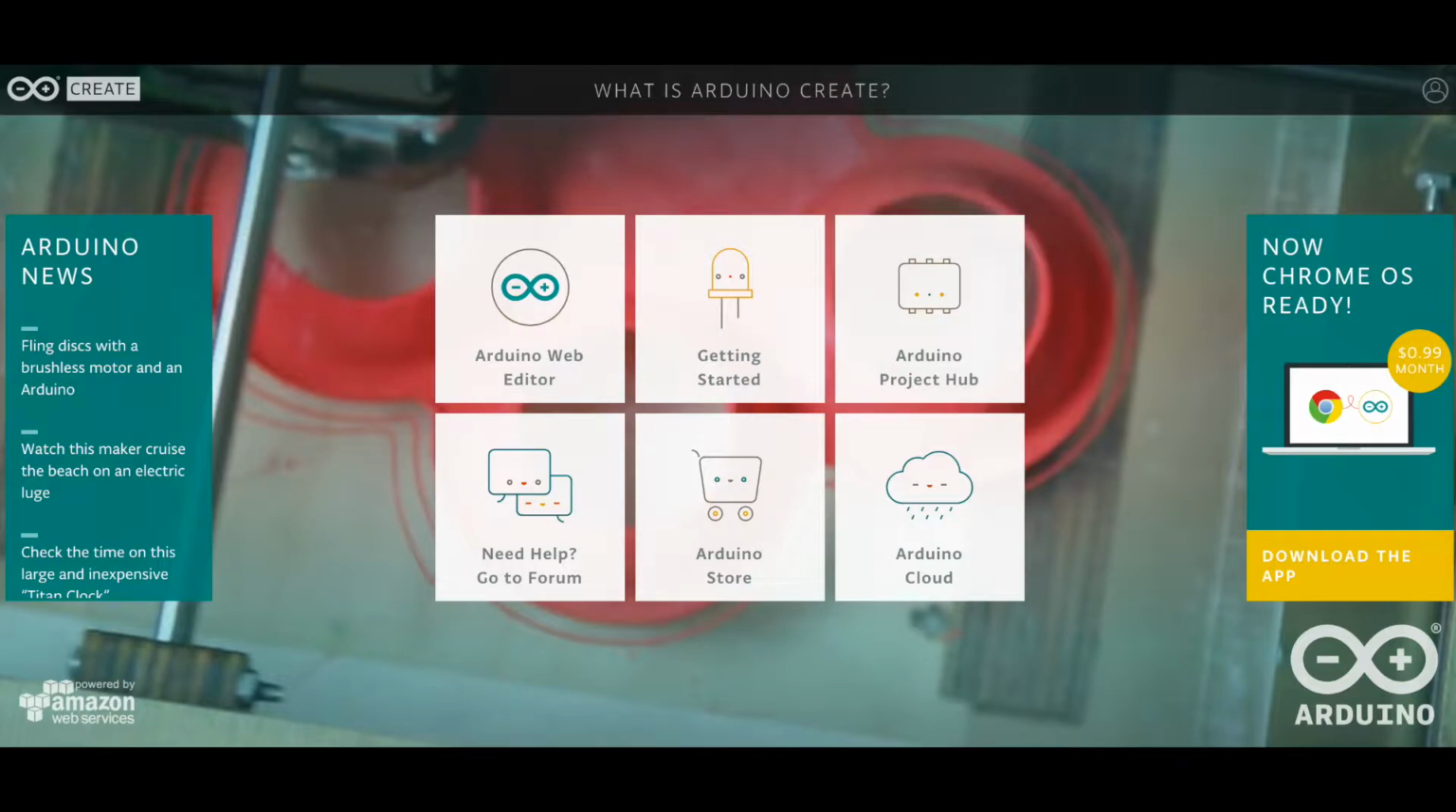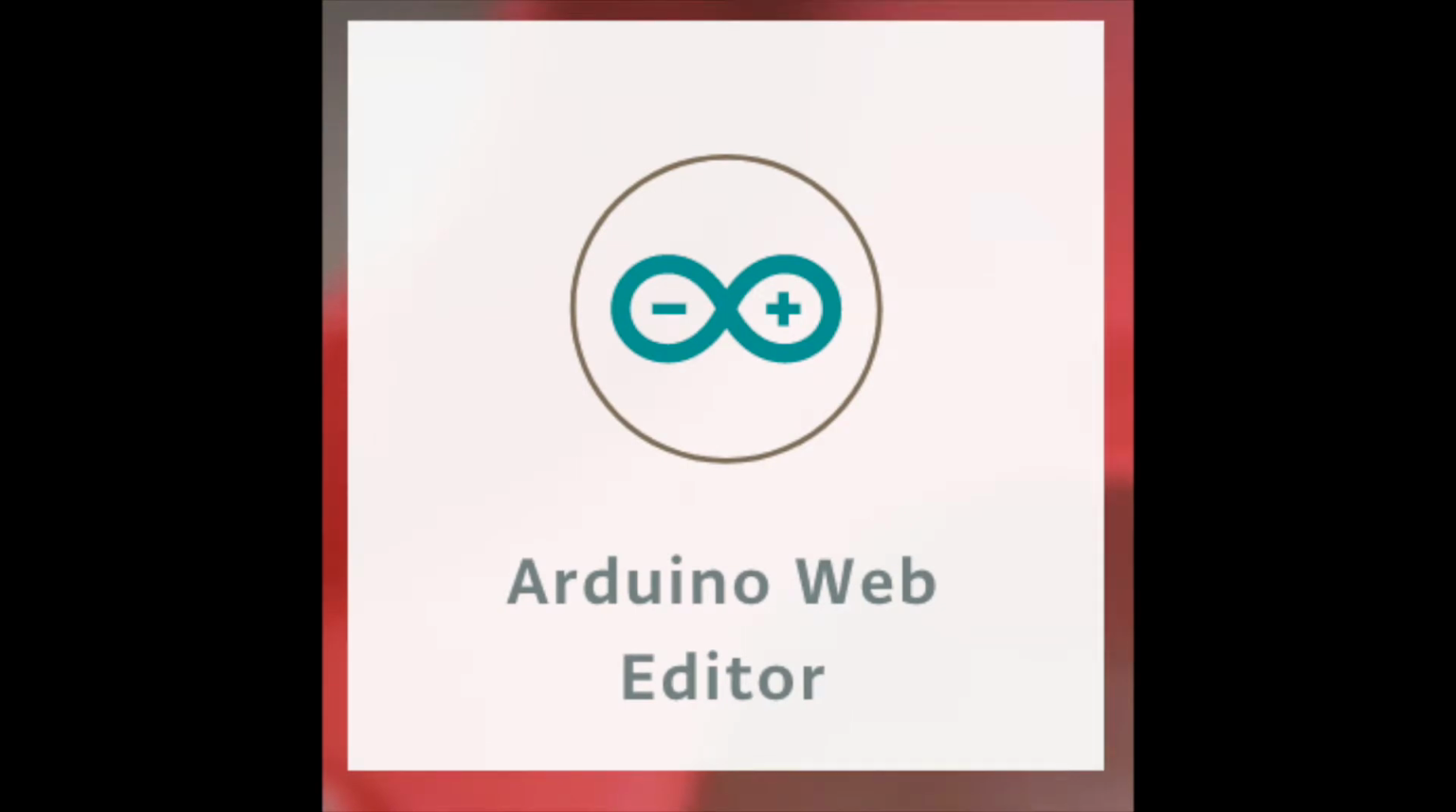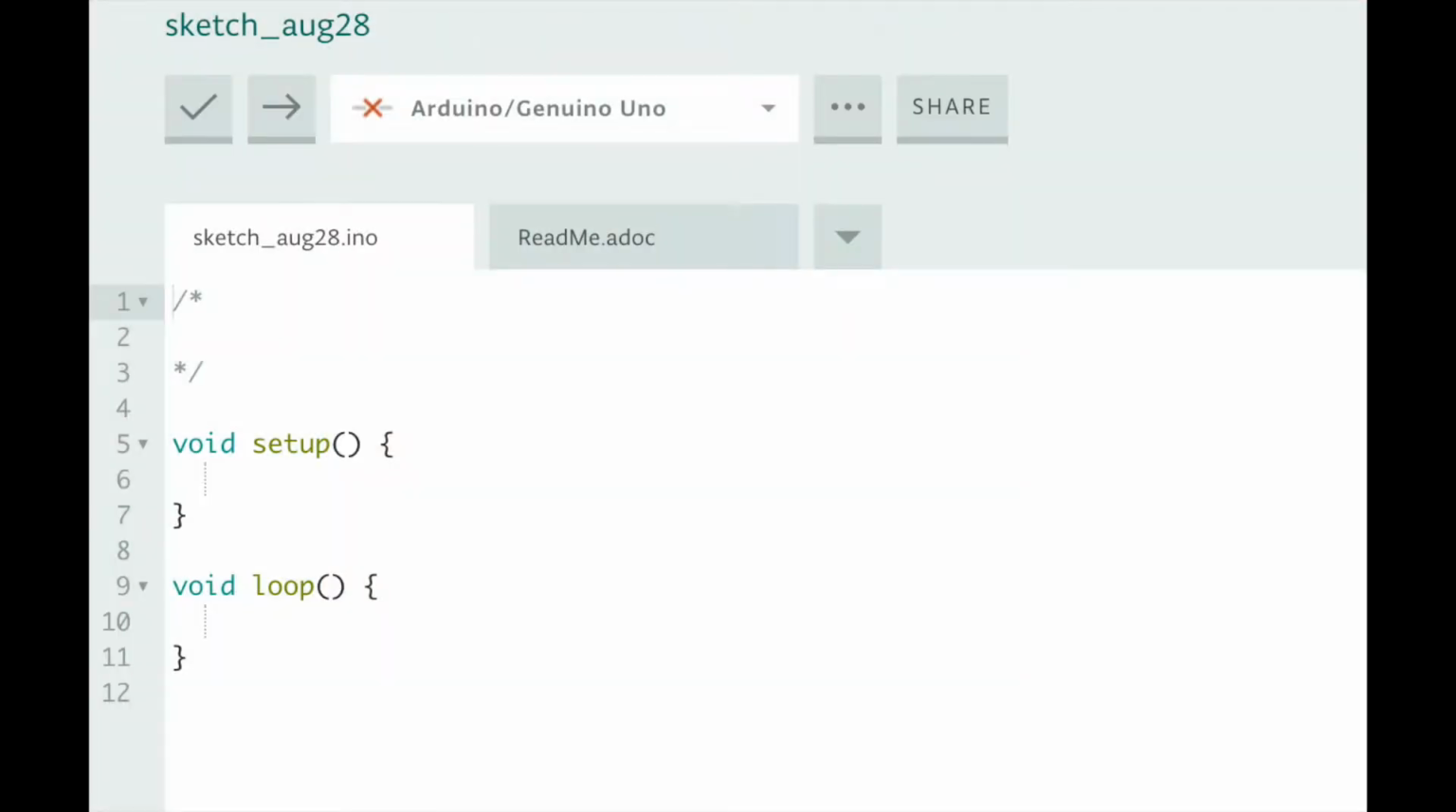To begin, log into your Arduino Create account. If you are unfamiliar with this process, watch the video from this series titled Arduino IDE. Click on the Arduino Web Editor button. Let's take a look at the basic parts of the IDE.